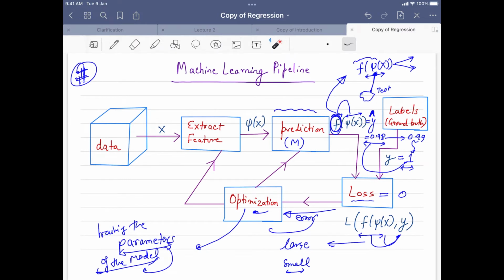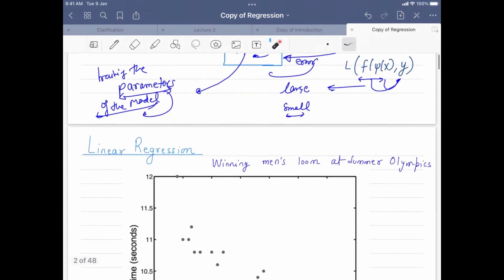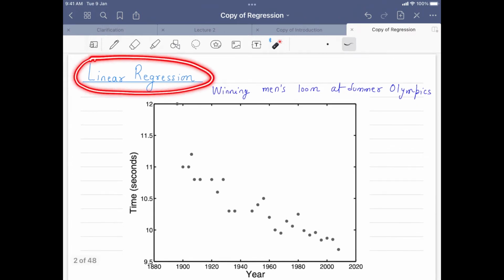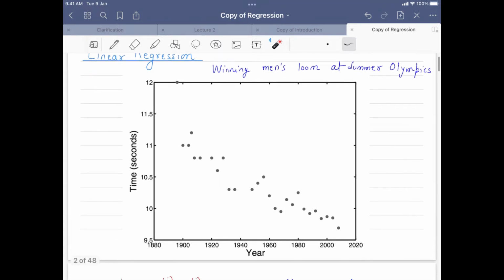Okay. So I hope everyone is comfortable with this pipeline. Then if you do not have any questions, I will move further now. So now we will discuss one of the algorithms, the first algorithm in machine learning, which we call linear regression. So here I am showing you data which is given over here. You can see we have year on the x-axis and the winning time on the y-axis. So it's the winning time of the Summer Olympics by the runners.